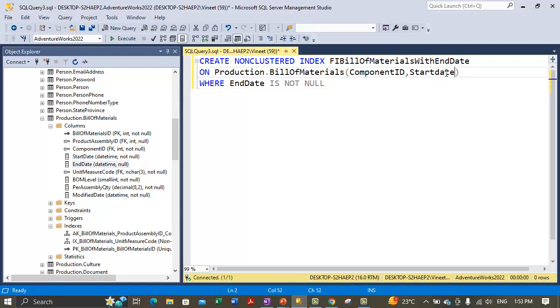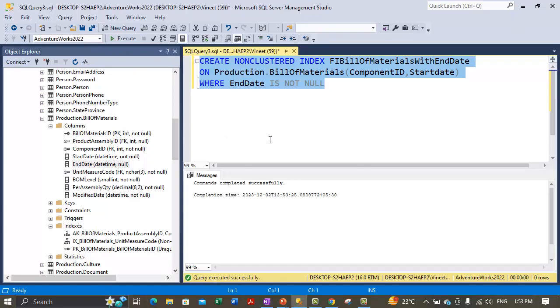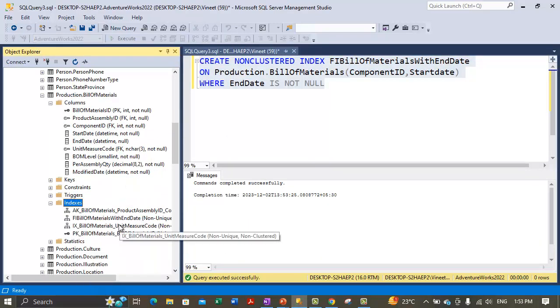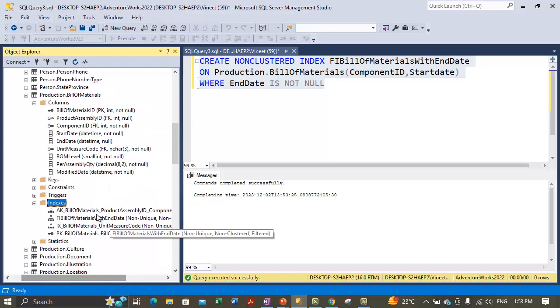So I'm creating an index on Production.BillOfMaterials. I created the index on the ComponentID and StartDate columns, and for filter criteria I've selected where EndDate is not null. Now let's create this index quickly. Now this index is created. If we refresh the indexes section, you will see this index, the one which we have created just now, the filtered index FI_BillOfMaterialsWithEndDate.